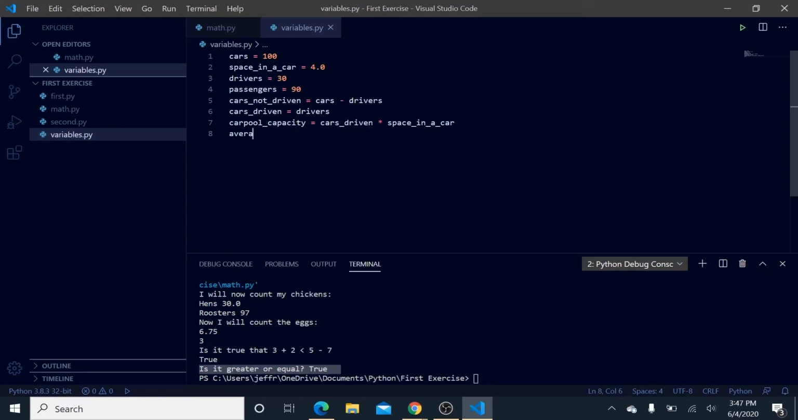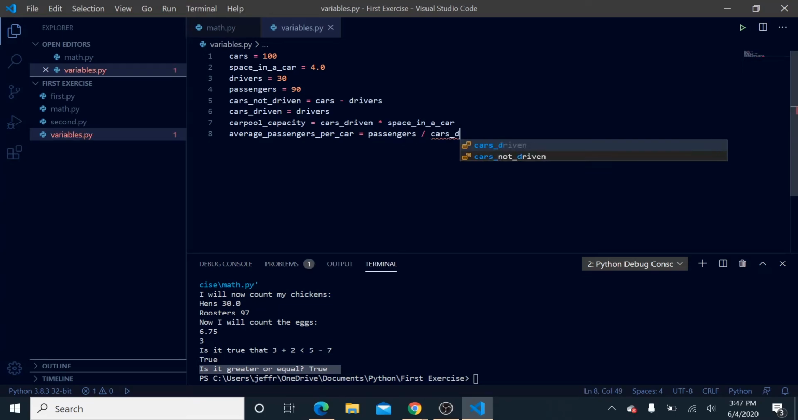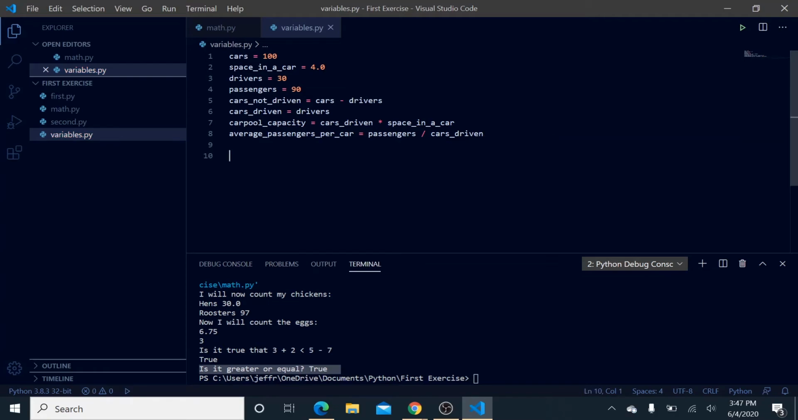So we're going to do average passengers per car is equal to passengers slash cars underscore driven. So now that we have our variables done, we have to start writing code. We have to start using this. So let's just print and let's get some outputs going.